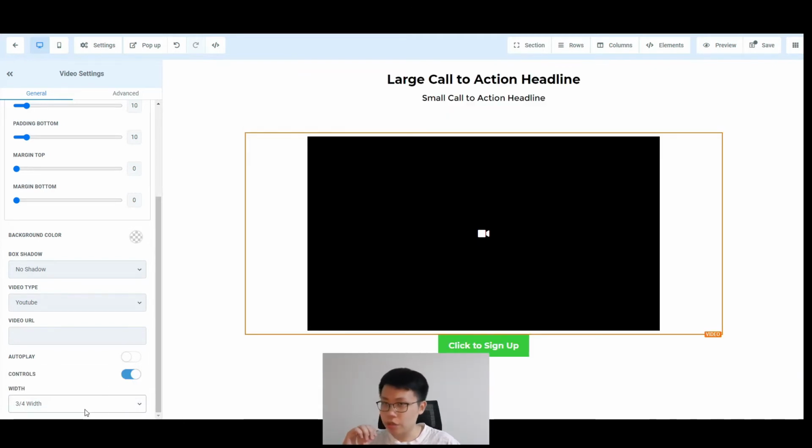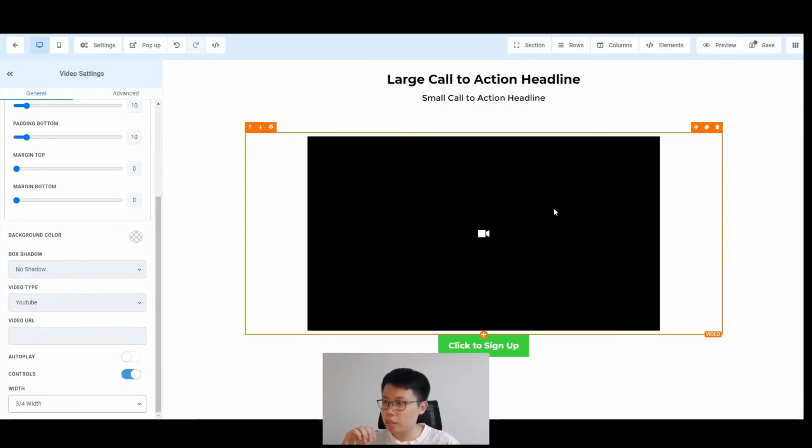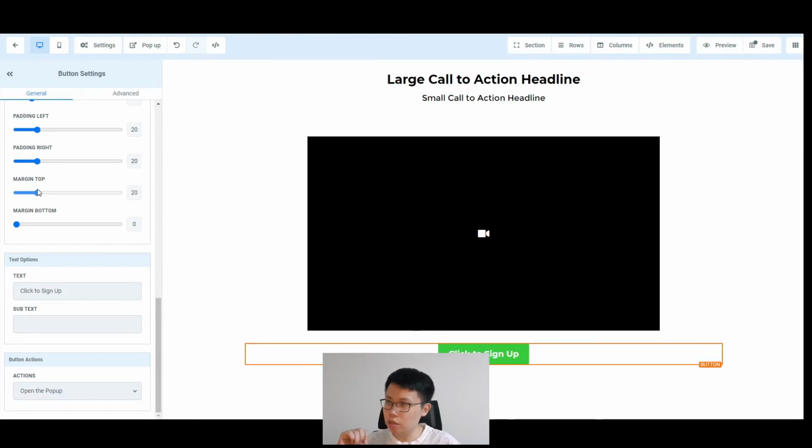And also the width. In this case maybe just make it not too full. Maybe 3/4 width would be even. This looks great, this size is fine. And the button seems like it's too near to the video. Let's go for 20 margin. Alright, evenly spaced out.